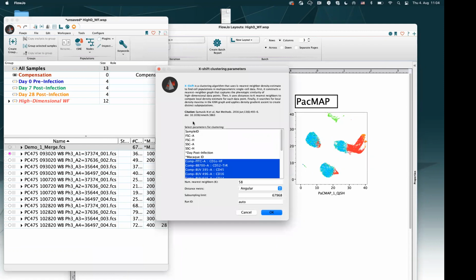If you want more information about how exactly this algorithm works, you can find the citation here, X-shift published by Nikolay Samusik, if you're interested in learning more about how this algorithm works.